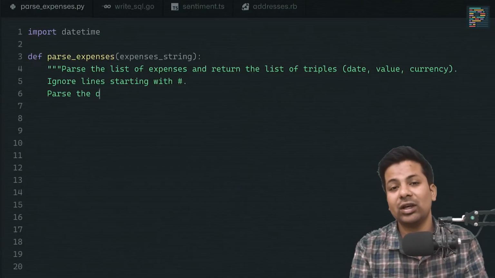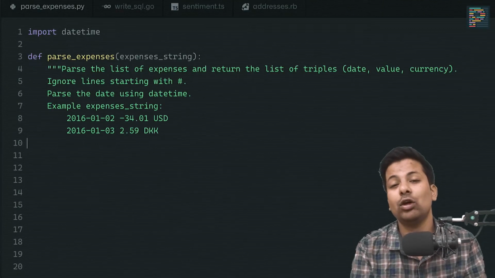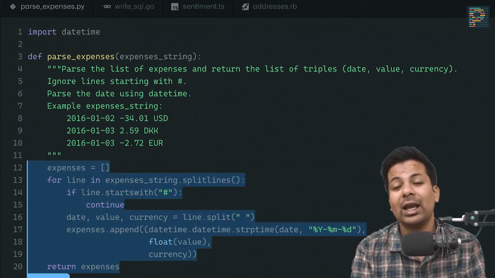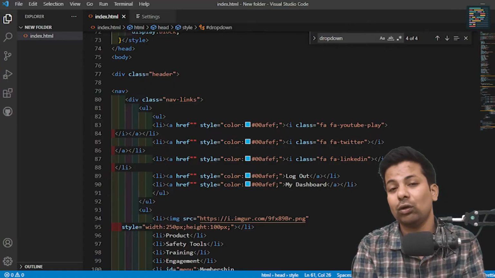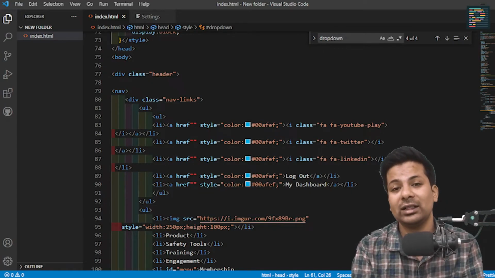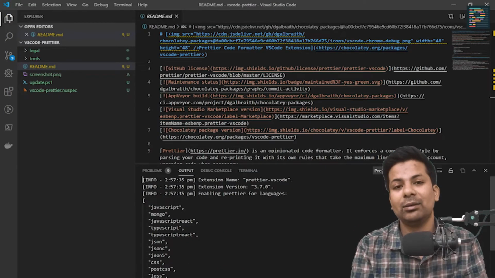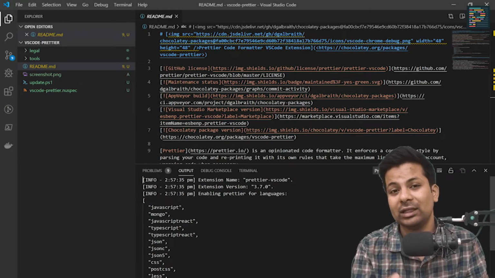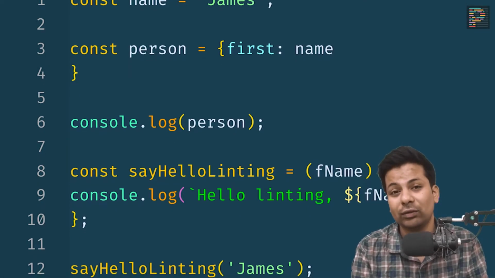So first comes Prettier. Prettier does the code formatting and makes your code more readable and beautiful. So suppose your opening and closing braces are on the same line, Prettier will put the opening brace on the first line and the closing brace on the last line. It just makes your code more beautiful.